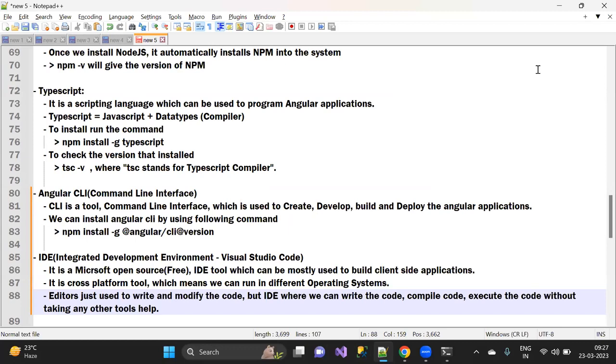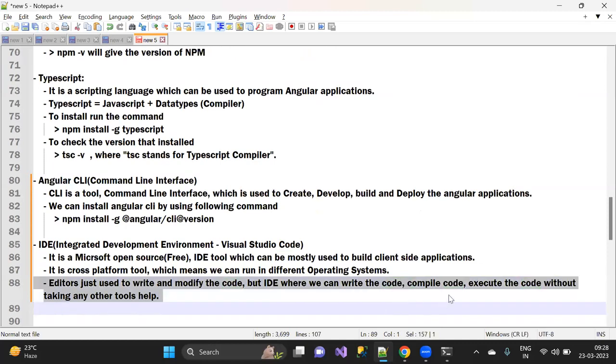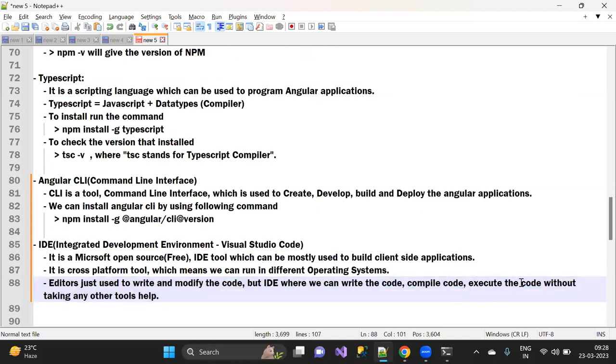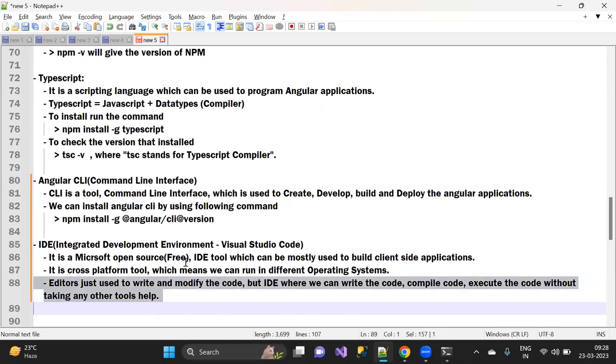But who will take care of all these things? Will your Notepad take care of all these steps? Tell me, guys. No, obviously not. Notepad, Notepad++, there you can't do anything. But who will take all the responsibility? IDEs will take care. An IDE is an integrated development environment, which means there itself you can write the code, compile the code, and execute the code without taking any other tool's help. That is what we call an IDE.